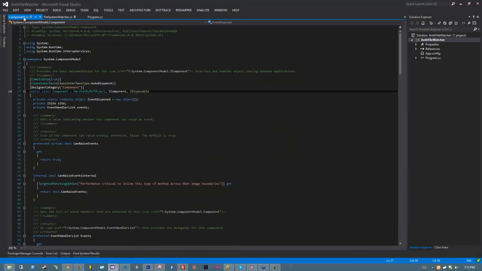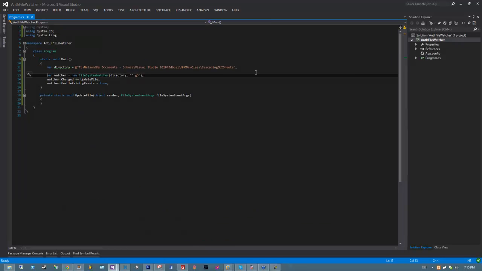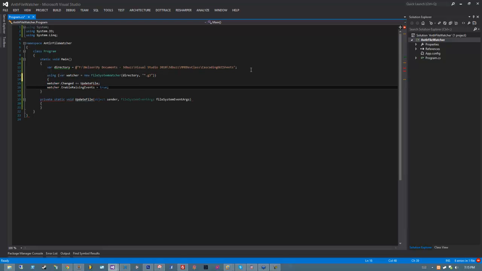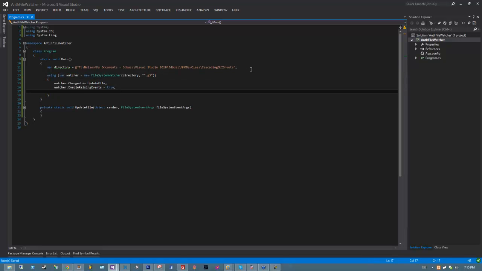And a component is disposable, so I'll wrap that in a using statement. Okay, so we enable raising events. I can't remember if I have to do begin initialization and so on, but I don't care about that.